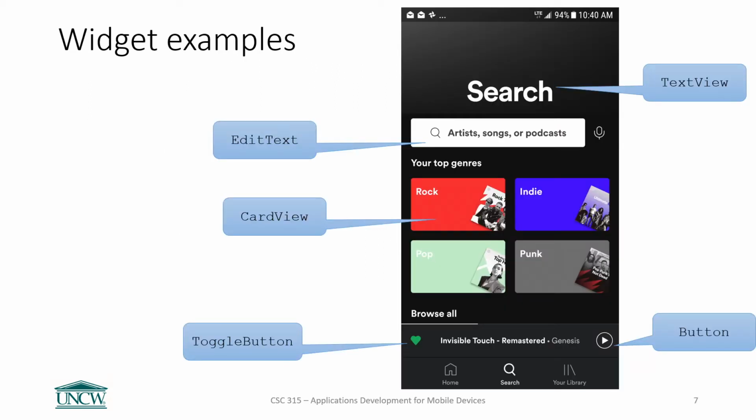So as I mentioned, there's lots of different widgets. Here's the base home screen for Spotify that I showed earlier. These words at the top, if you just want to show words or text, that's a text view. A box where you can type in text, that's an edit text. These four little squares here, these are what's called a card view. We'll get into that much later. This little heart here is a toggle button. It's got a state associated with it. Either it's on or it's off, and the picture's different. And then the play button here, that's just a generic button.